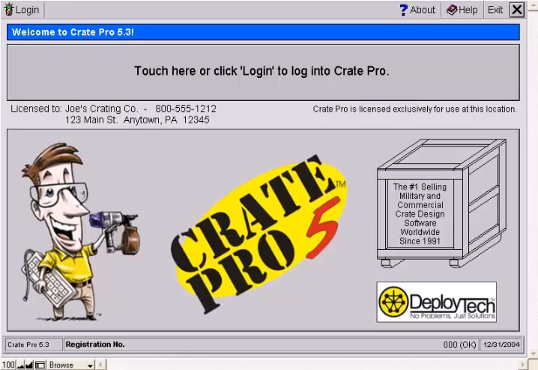With Crate Pro, you can often design a crate, cost it, and have a cut sheet on the floor in about a minute. Add foam lining, about another 15 seconds. Switch from a plywood base to a lumber base, another 10 seconds.